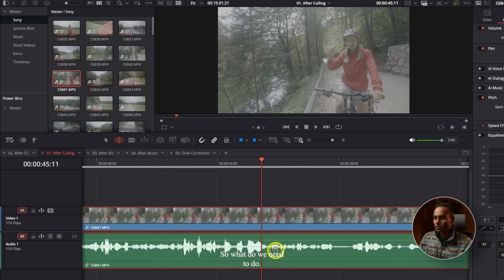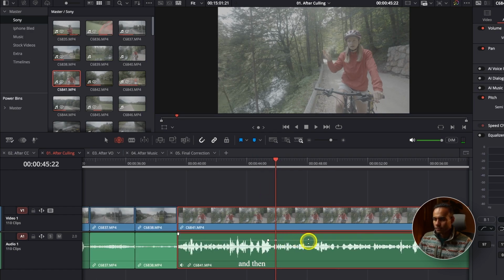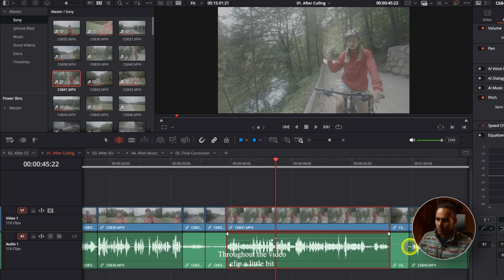So what do we need to do? I'll just zoom in here. You should press Alt or Option, then you can see this red dot. I'll press Alt and Option again, then you see another red dot, and then you see this arrow. You can just increase the height. So now you can see that the audio waveform is of the same height throughout the video clip.